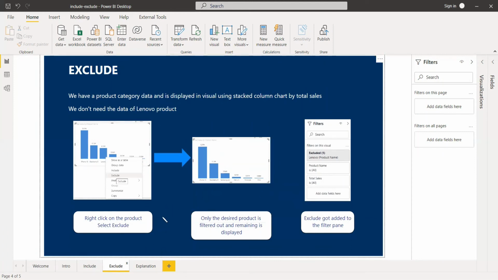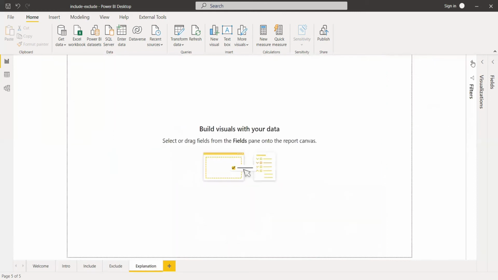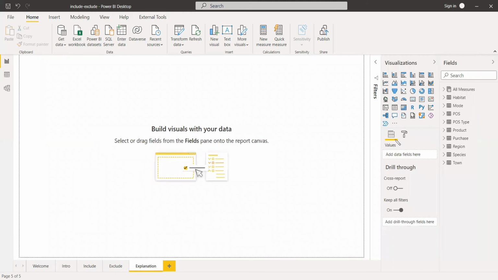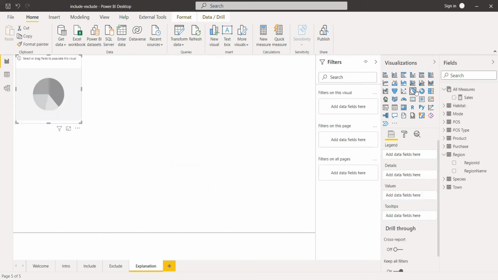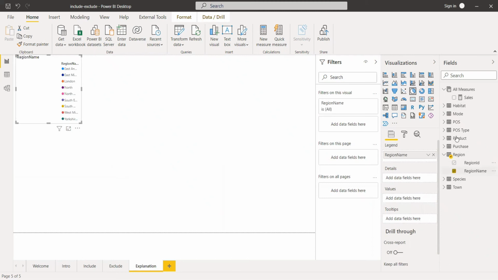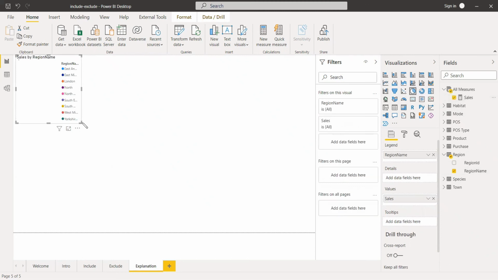So as an example, we can do one problem, where we exclude or include in a visual. I'm having data, it is life science data. I'll keep the filter pane also open so that we can see what is happening in here. I'm having a measure of total sales, and we will see with respect to the region name how the total sales are coming. So I can use a pie chart right now. Region name I'm taking, and I'm taking the total sales.